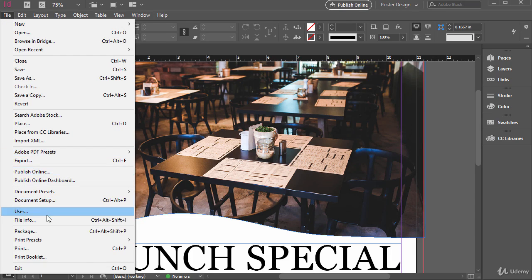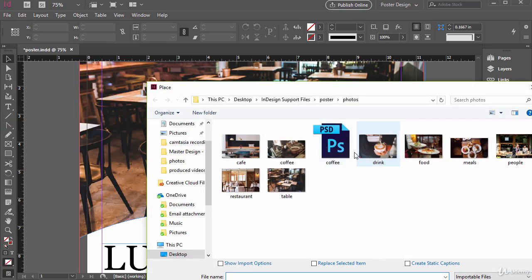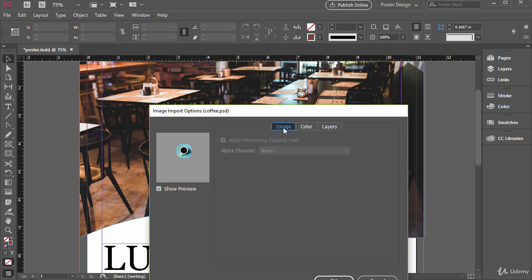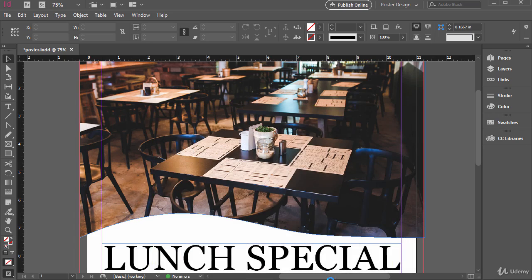So go to File, Place, and then click on Copy again, but don't double click on it. Just click on it once and then click on Show Import Options right here. Then click Open. And then now we can adjust this. So we only want this background copy layer to be placed in. So let's toggle that background layer with the eye icon, just as if we were in Photoshop. And there are some other options in there too. We don't have a clipping path in there, so that's grayed out for the image, but layers is what we want to adjust here. So go ahead and click OK.